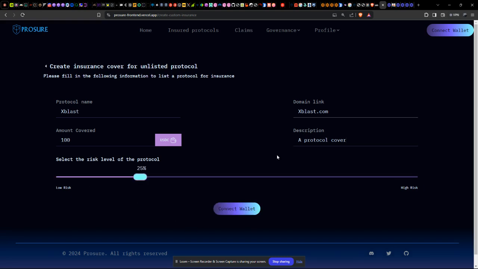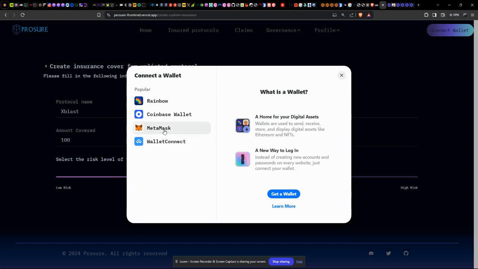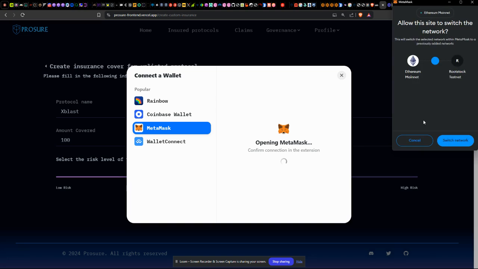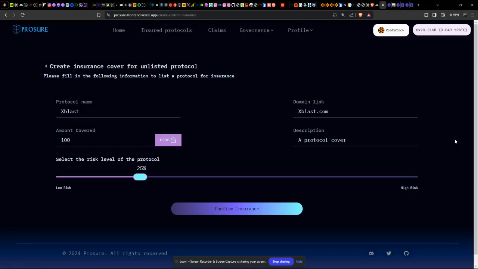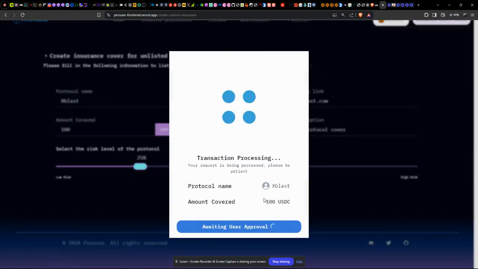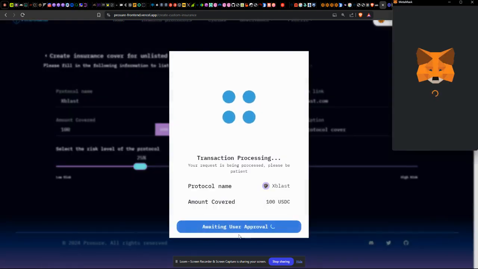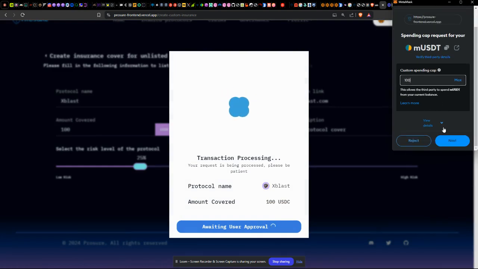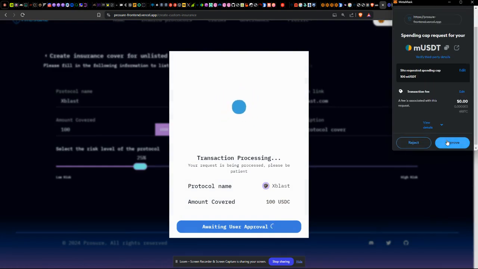And then, my bad, we have not connected our wallet also. So, well, we've basically connected our wallets. And yes, switch network to the RootStock. And yes, we're connected. So from here, we can confirm insurance. The moment you confirm insurance, it awaits user approval. We approve 100, yes, next, approve.